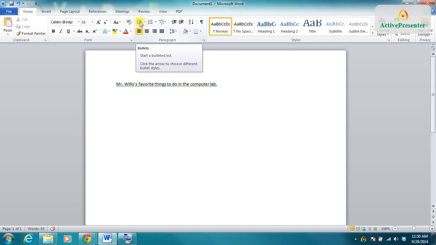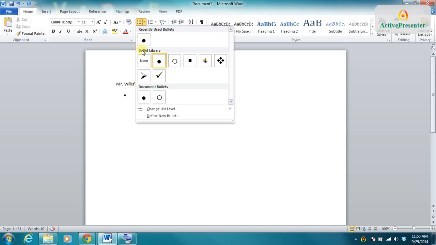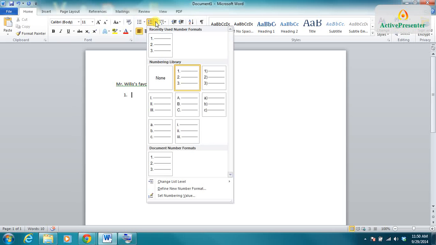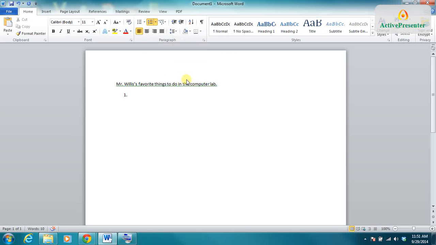You'll see I have regular bullets, which look kind of like just the black dot, or there are some other symbols that I can use instead of just the plain old black dot. And I also have numbered bullets, and there are different options here too, where I could do numbers with parentheses, numbers with periods, Roman numerals, letters, lowercase Roman numerals, different things like that. For this one, I think I'm going to use just the plain old number one. And so now I can begin typing my list.